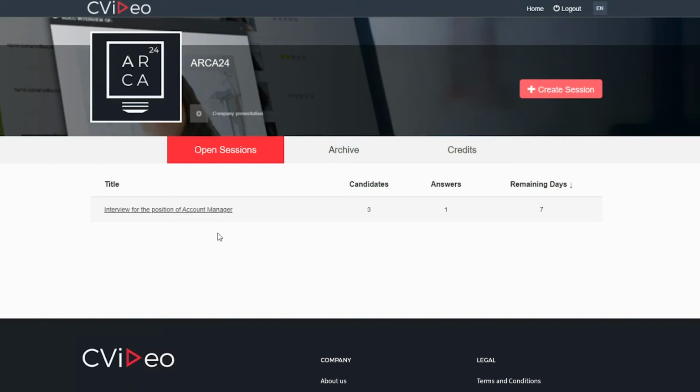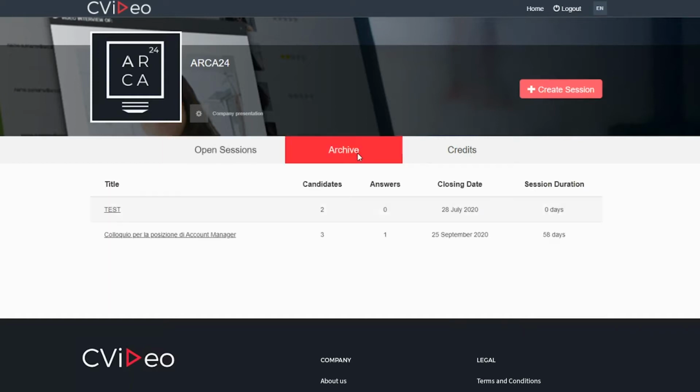Within the open sessions, you can see the video interviews you opened, the number of candidates you invited, the number of candidates who recorded their video, and the days remaining before the closure of the session. Once the session is closed, it will be automatically archived based on the archiving time you have selected.